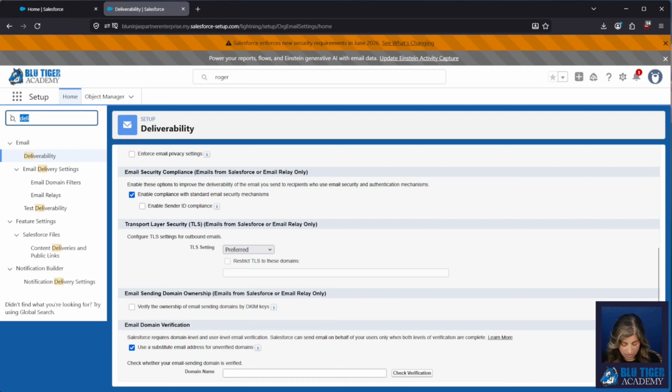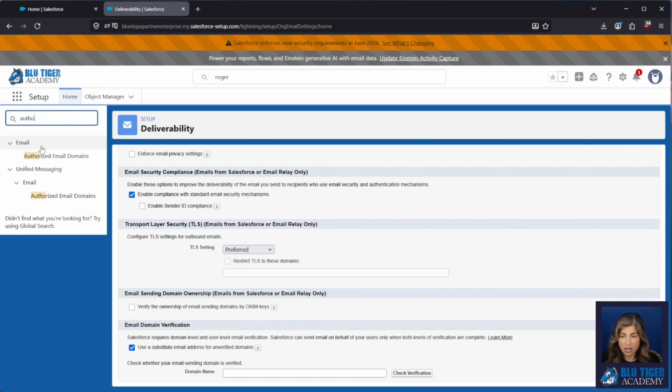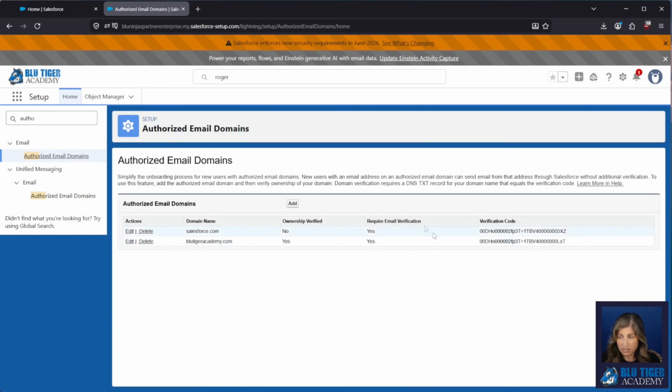The other section that allows this bypass is underneath authorized email domains. You want to make sure require email verification is set to yes for all of your domains. If it's set to no, then somebody will be able to impersonate a user and set up them with any email address of any person within your company. So just want to make sure that you're aware of those 2 settings and that you maintain the requirement that users have to verify their email.